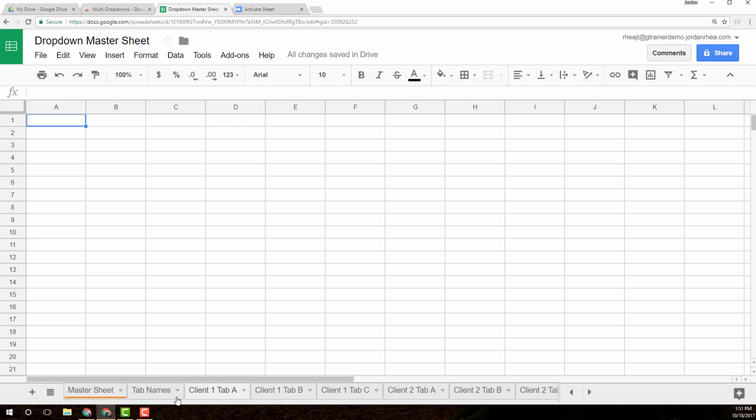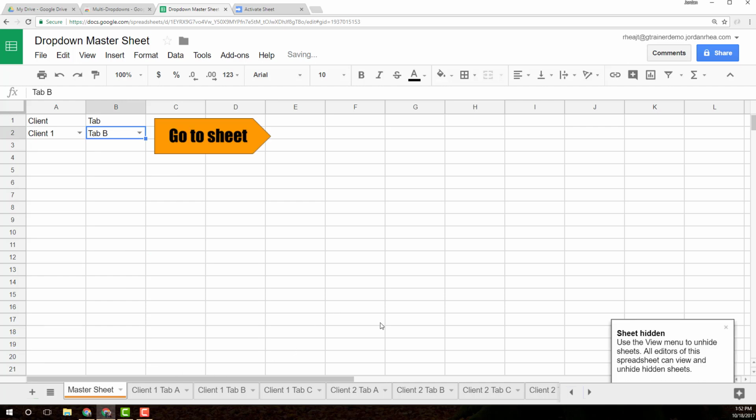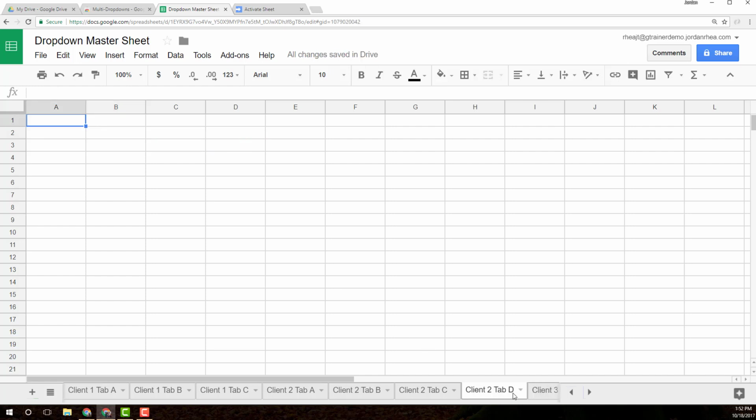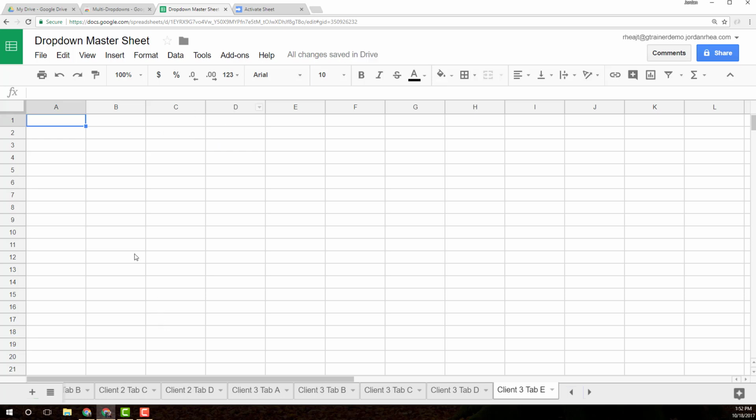I'm going to go ahead and hide this tab names column so that it's not blocking up things. And I should be able to, client 2, let's go to client 2, tab D. Client 2, tab D. Does it work? Client 2, tab D. Perfect. And I think if I hit back, yes, it will take me back. Client 3, tab E. Sometimes it takes a second to update the dropdowns. Client 3, tab E. There we go. Perfect.